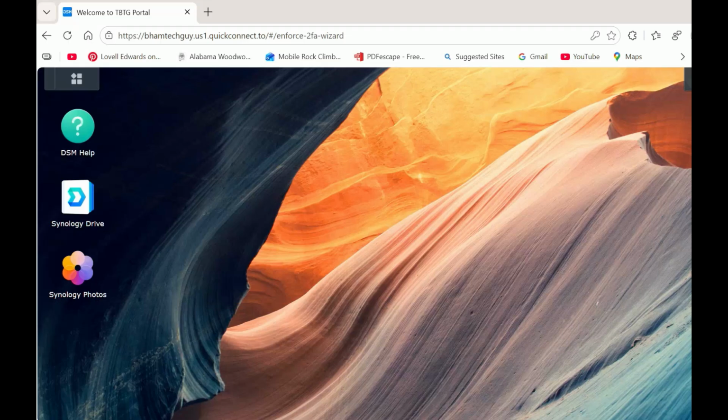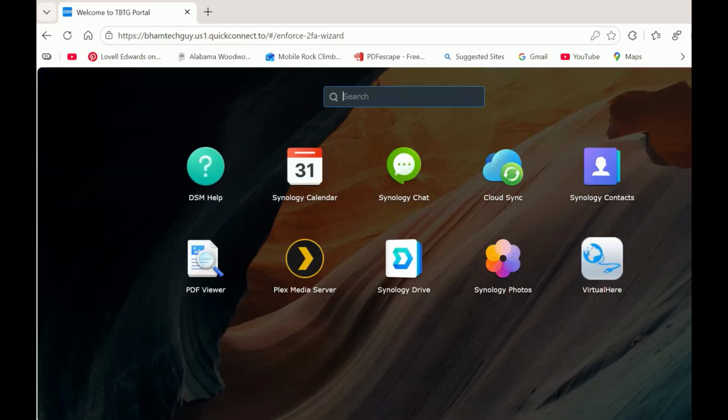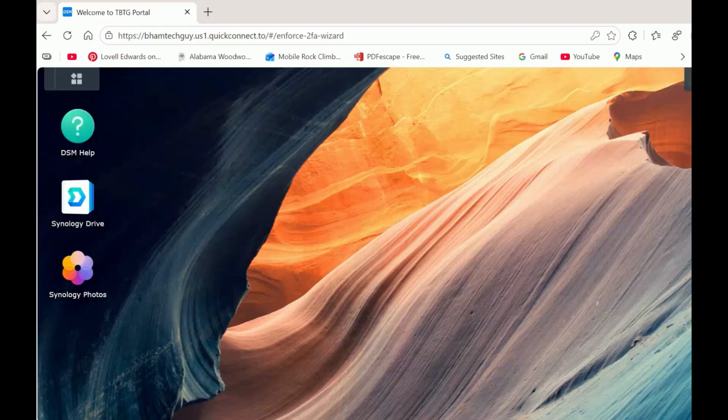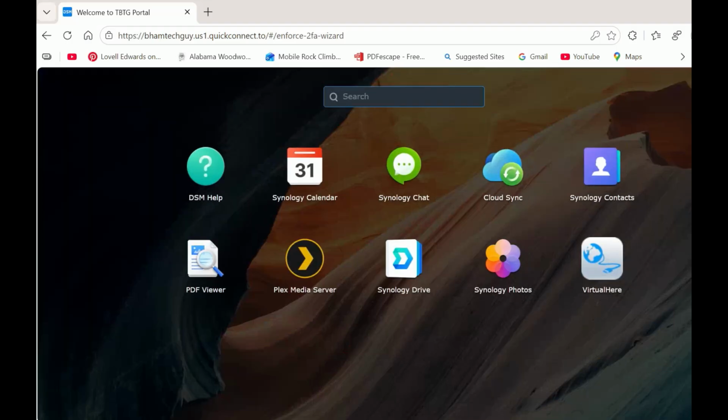So now we are actually into the Synology system with your username and password. If you notice, this is my desktop. This is the desktop feature of the Synology. If I wanted to click on all of the apps, it says main menu, you want to click here. This is going to give you all of the default applications that you'll be using.